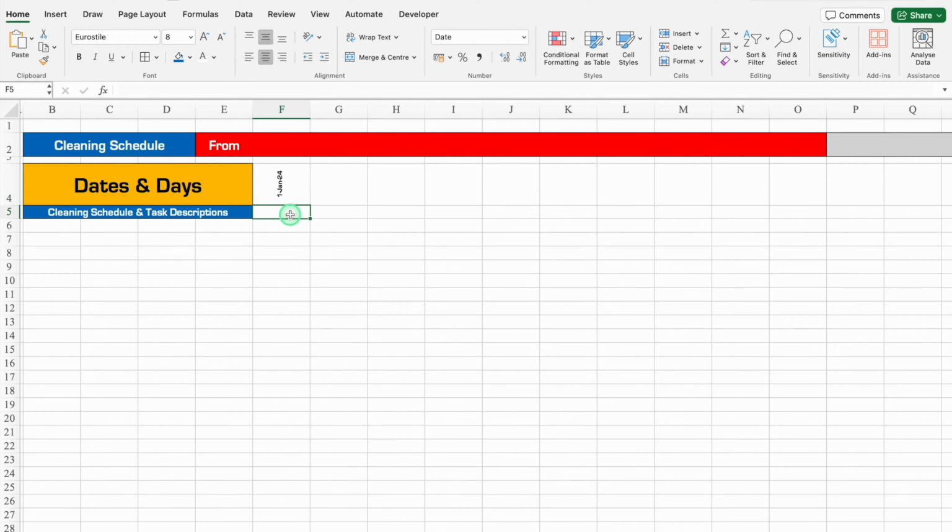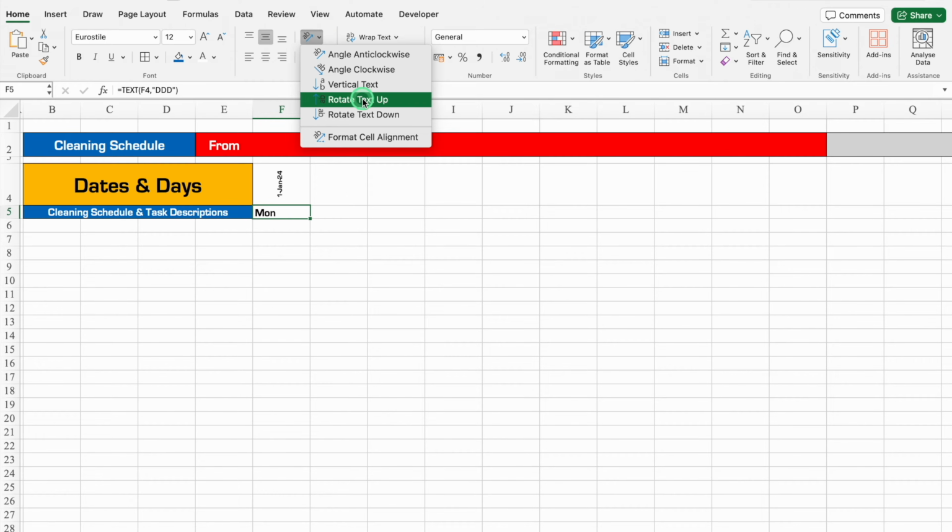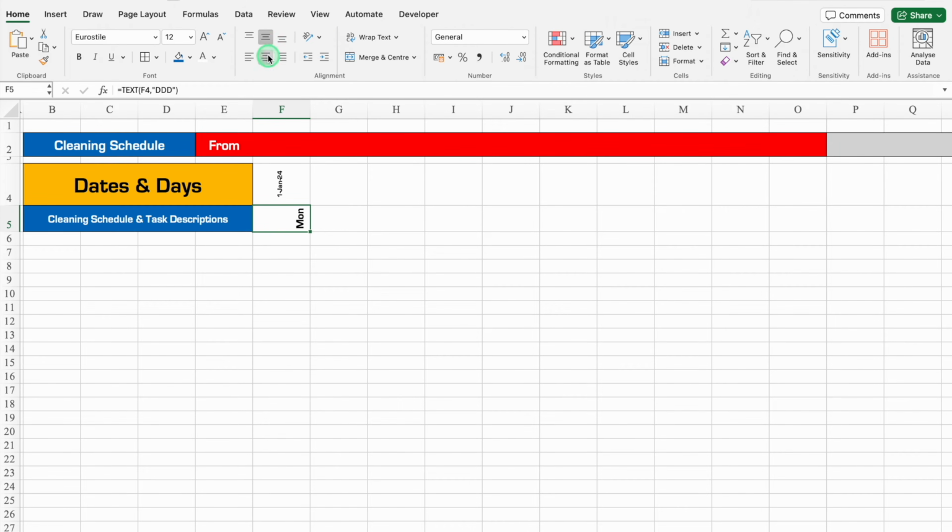We'll click just under the date and insert the formula for days, and the formula will be =TEXT(VALUE, we'll click on our first date, comma, "DDD", meaning D three times, close the bracket, and hit enter. We got Monday. We'll go to orientation and select rotate text up. We'll take this in center.